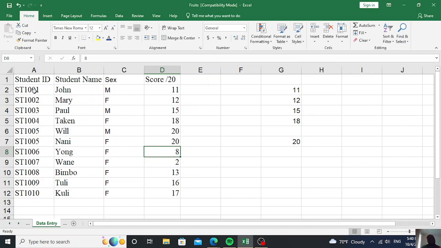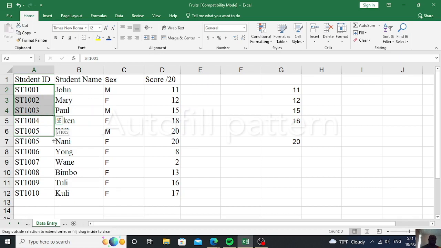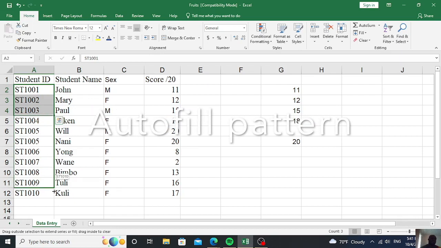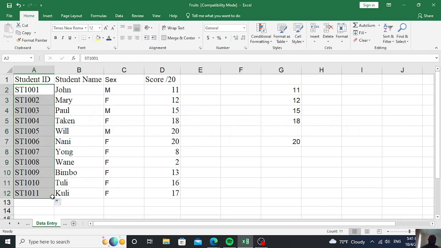And how do we do that? By selecting even just the first three. It already makes it clear to Excel the pattern that it has to follow, and then take the autofill key. Now we have 11 students, and everything is seeming very okay.